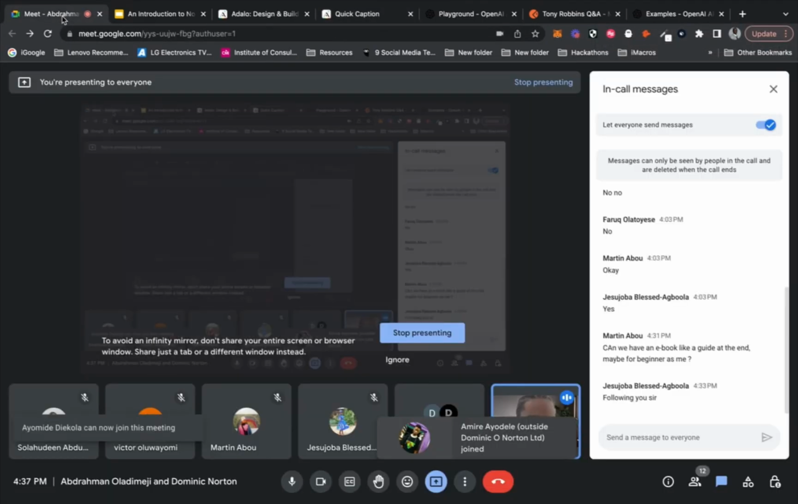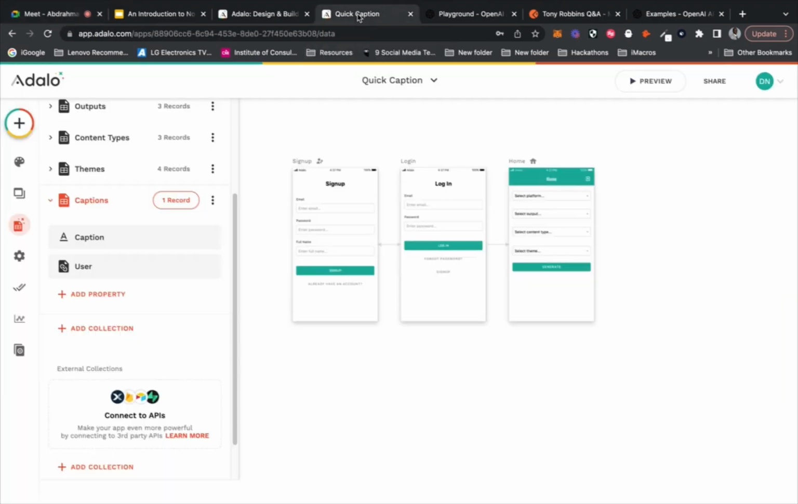Can we have an ebook guide at the end? This is being recorded. I would have to think about how it will be produced in an ebook, but it's definitely being recorded.